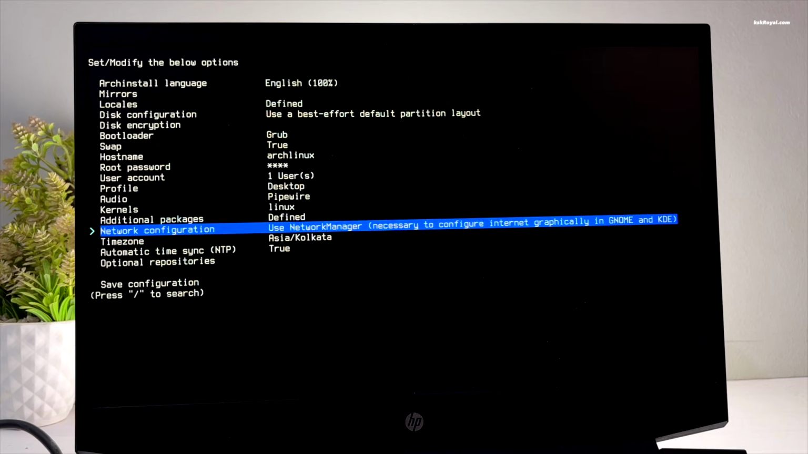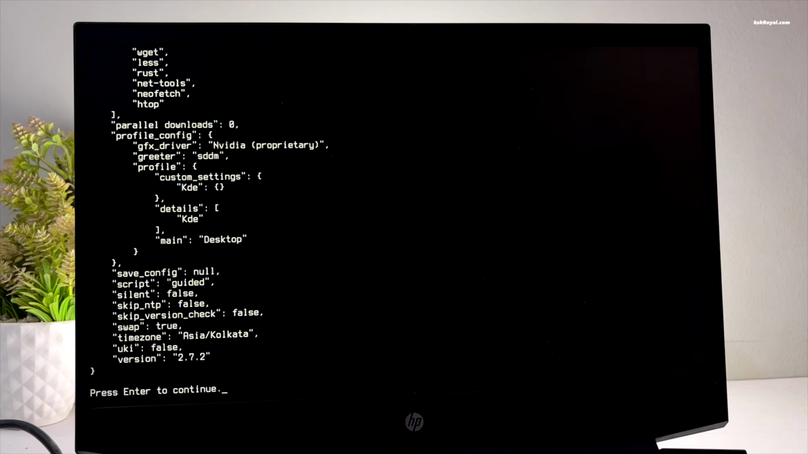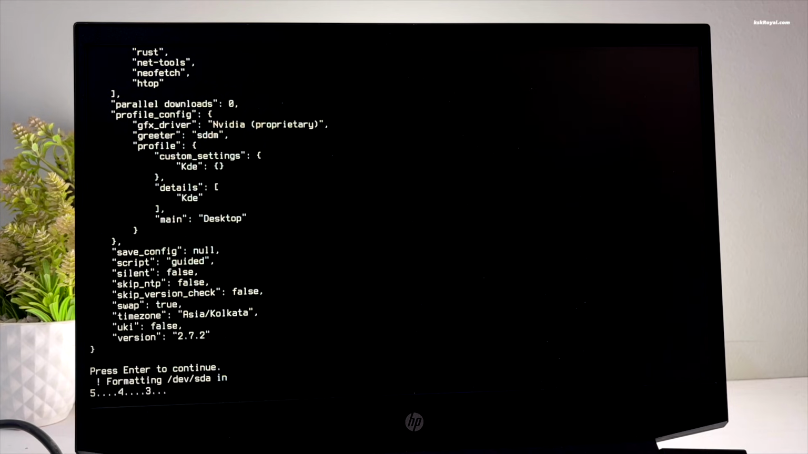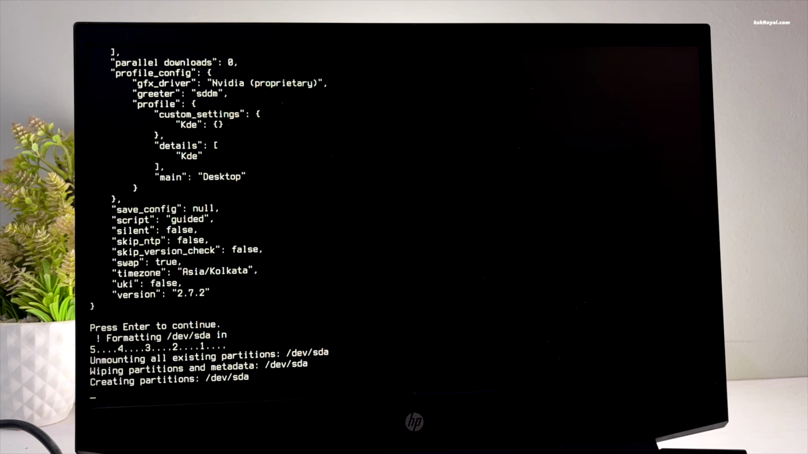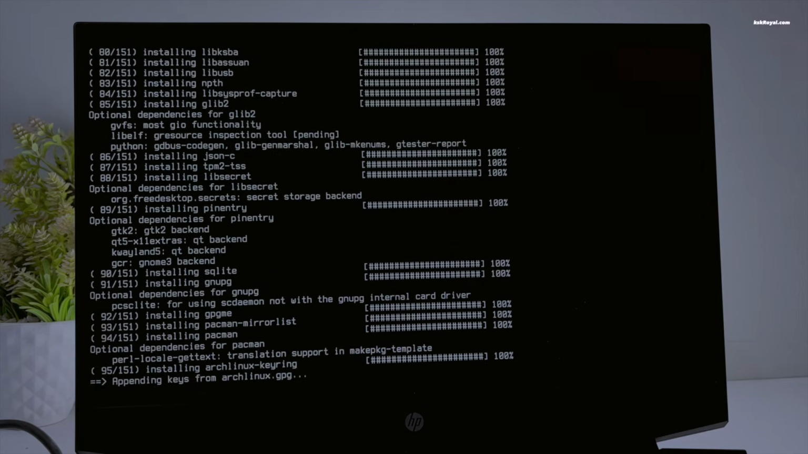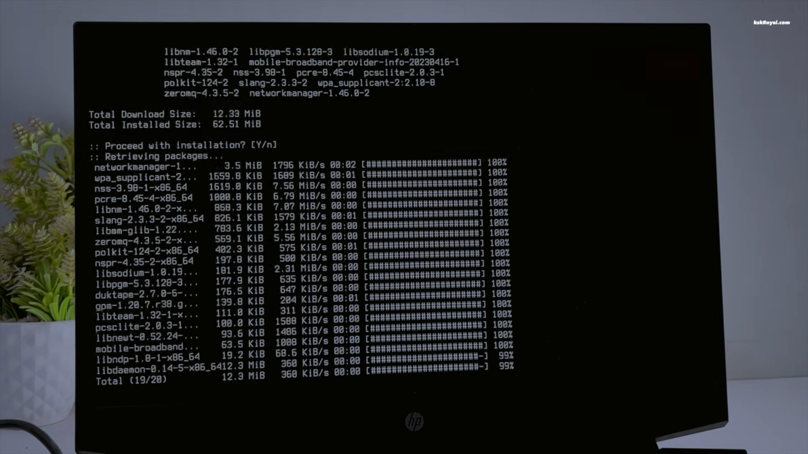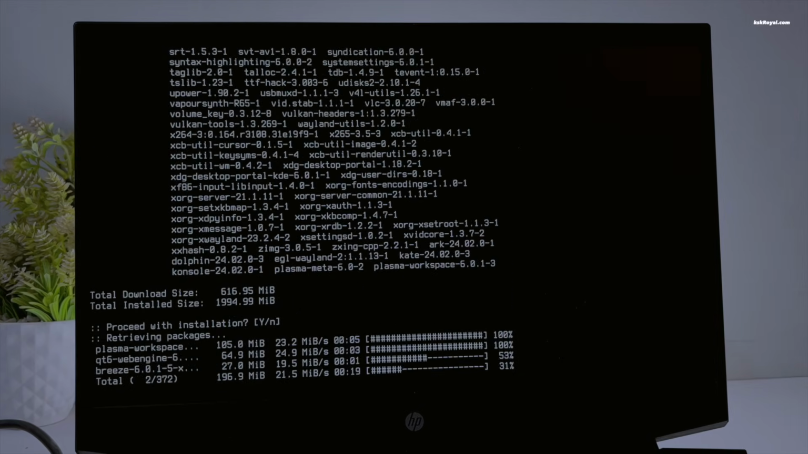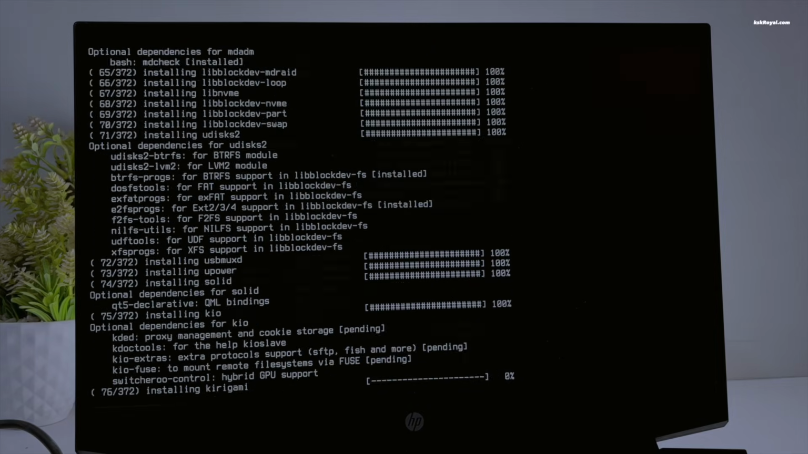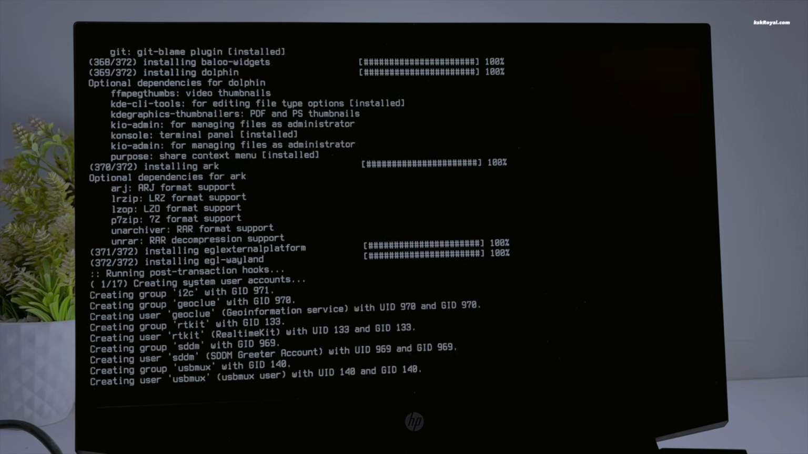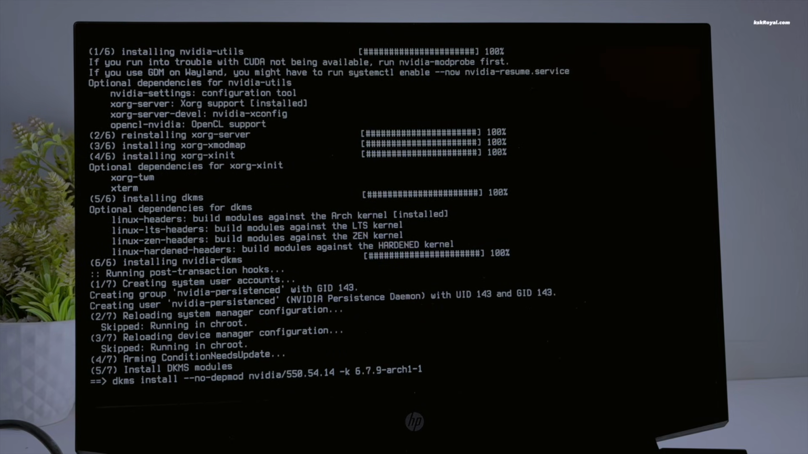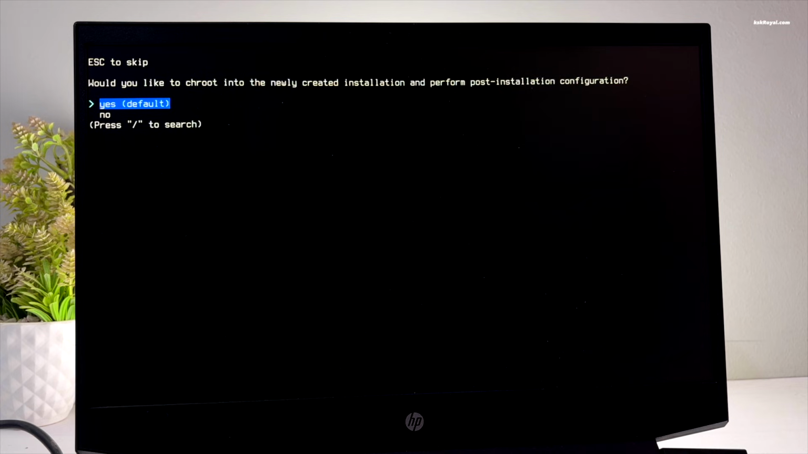Once confirmed, select the install option. Wait for a few minutes to install Arch Linux on your computer. And that's it. With these simple steps, you have successfully installed Arch Linux with KDE Plasma 6 using the archinstall script. After the installation, a prompt to perform post-installation steps will appear.